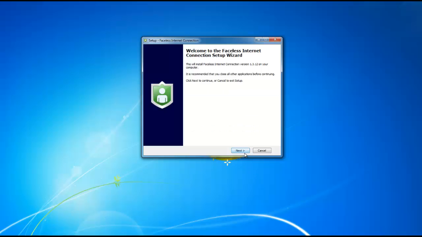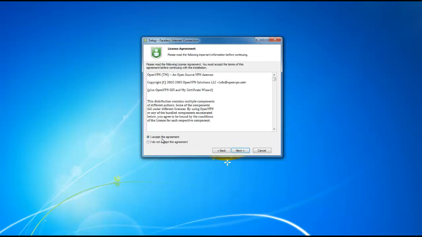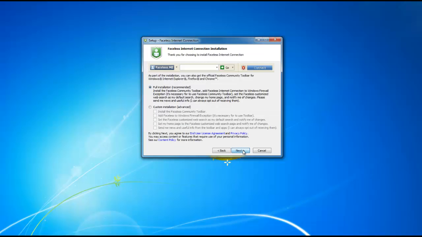Okay, so I've launched the installer, and now we're going to begin installing Faceless onto our Windows PC. Once the installer pops up, we can click on the Next button. Accept the user license agreement and click on Next. We can either choose a full installation, which is going to install a Faceless toolbar into our browser, or we can choose to use the custom installation. Once we select that installation, we can click on the Next button.